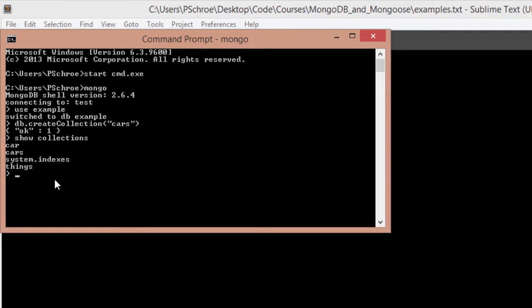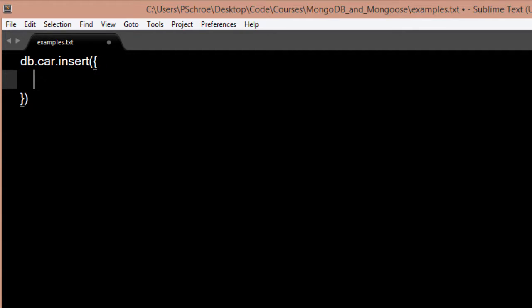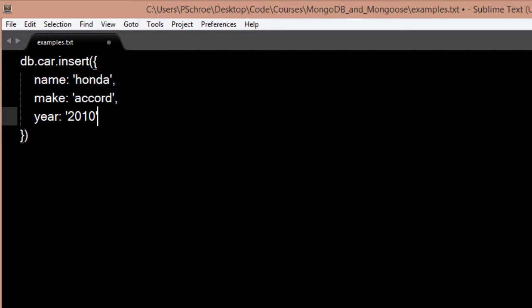Now I can use the command show collections, and you can see that I've added a new collection called cars. I've also added a couple other collections already in here called car and things. For a lot of these examples, I'm going to start using a text file and then copy over into the terminal command what I'm writing here. So the first thing that I want to do is add a new document into our cars collection. And to do that, I can simply use the insert method. Now I can define whatever key value pairs that I want to insert into this document. I'll give my new document a name of Honda, a make of Accord, a year of 2010.